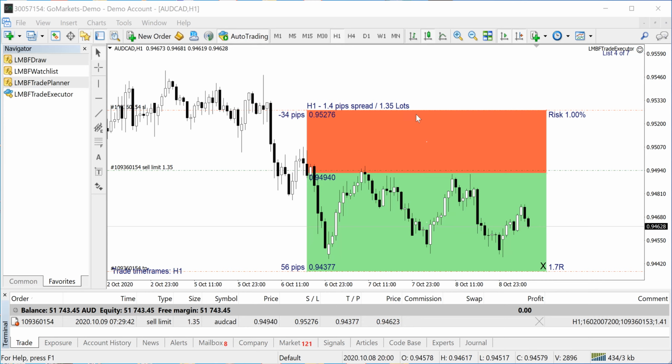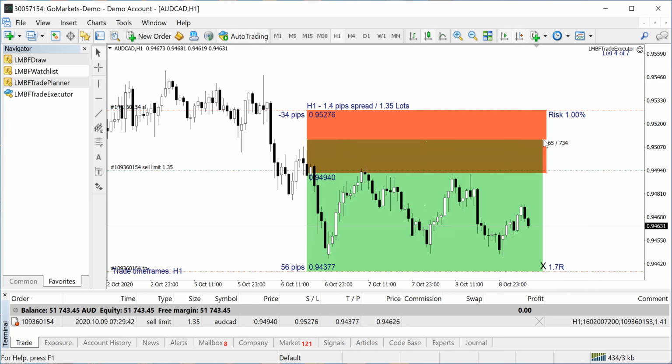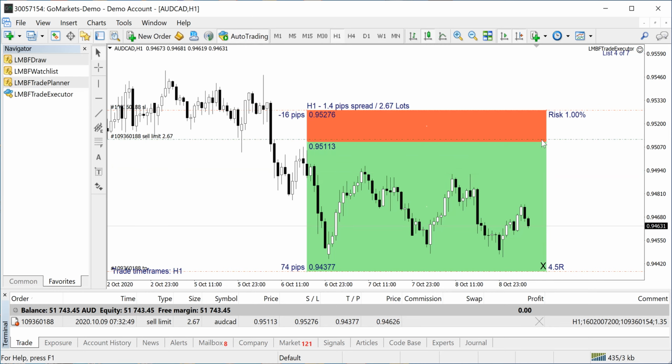So if you notice here, 1.35 lots. If I just move my entry closer to my stop loss, I should be able to use a bigger lot size, and say it's 2.67 now, and this is reflected in the actual pending limit order that's created.